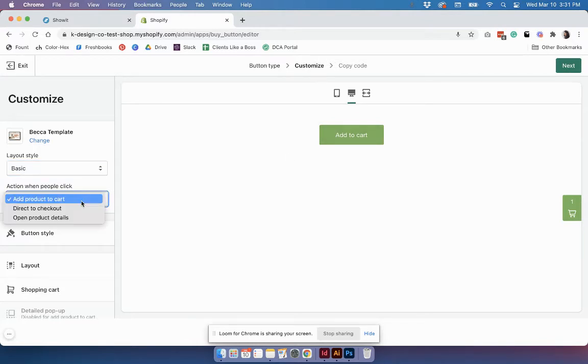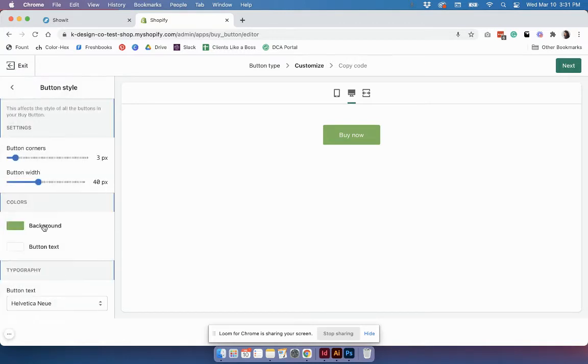And then it's going to ask what behavior do I want to happen after they click the button? Do I want them to just add it to a cart or to check out, or open for more details? So for this situation, I would just say go direct to checkout because of the nature of the product. It's not something that people are going to be buying multiple templates probably. But it depends on what you're selling. So I'm going to just say direct to checkout, and then I have the option to change my button style.